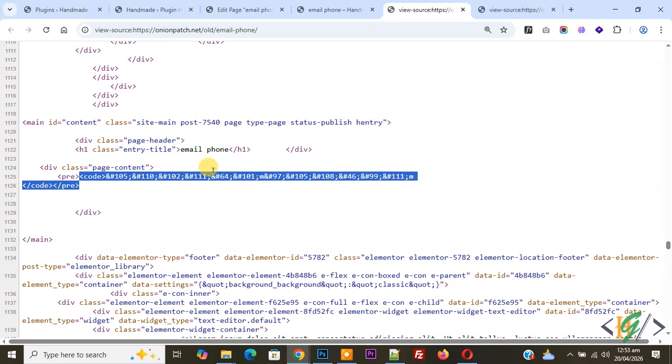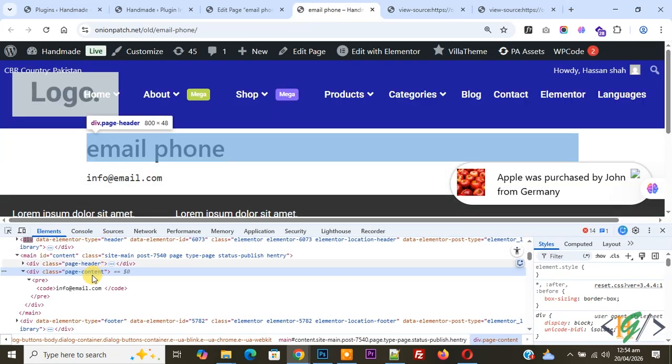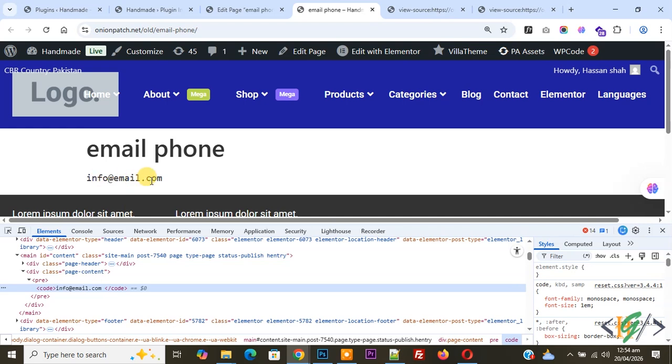Now you see email address not visible, hidden code. Now go to page again. So we inspect element. Now you see code. So this email address is not visible to spam bots.